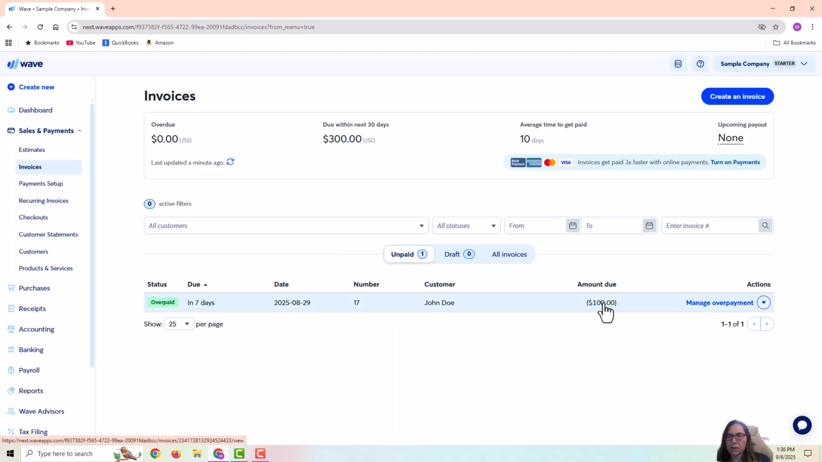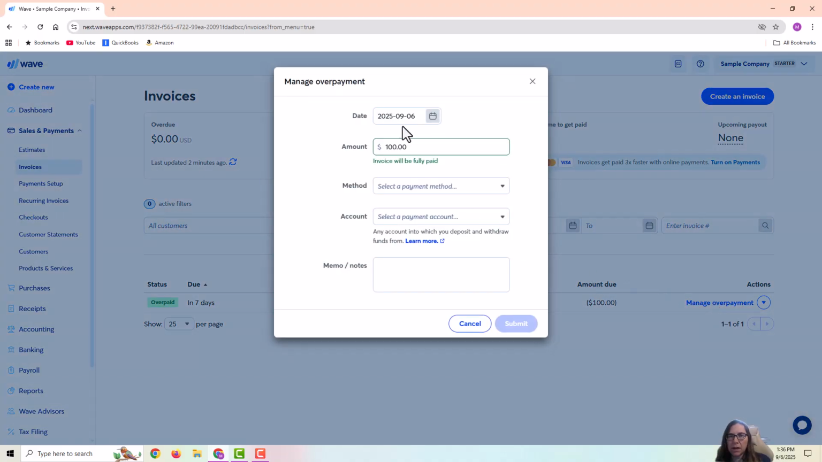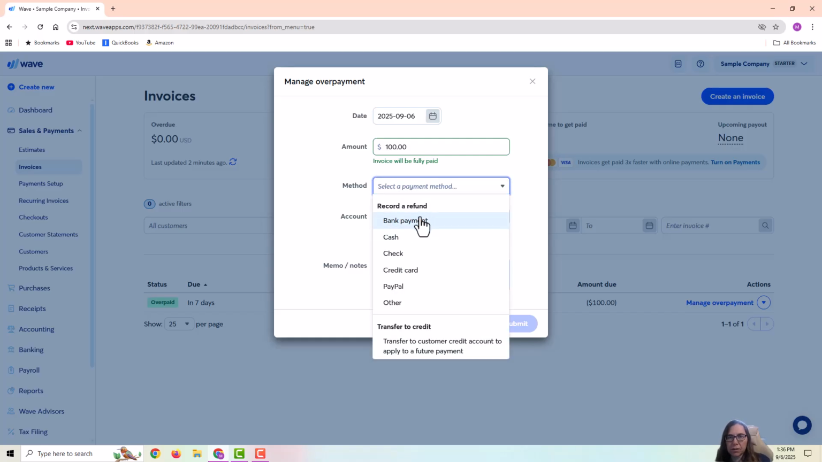And now here on this invoice screen, it shows me that there's a negative $100 due from this customer. And it gives me an option to manage the overpayment. I'm going to go ahead and click on this. And you can see that it shows me the $100 overpayment. And if I click on method, it gives me some options. I can record a refund.